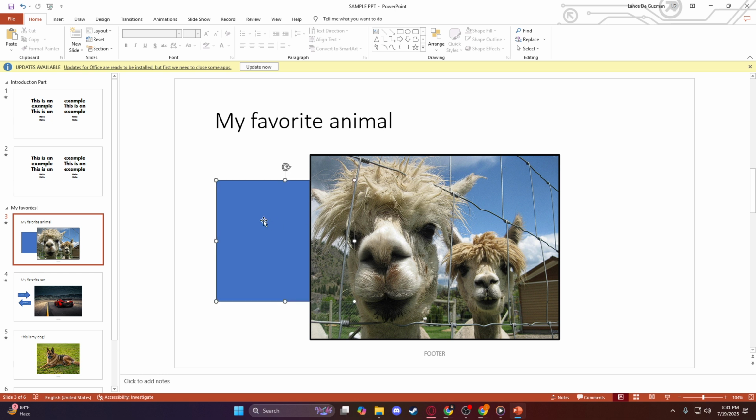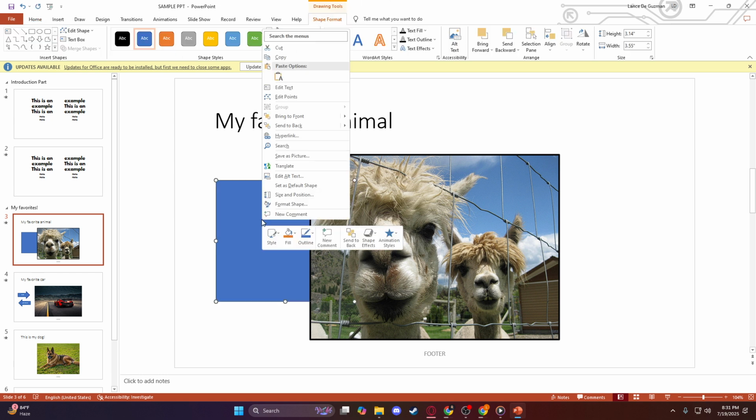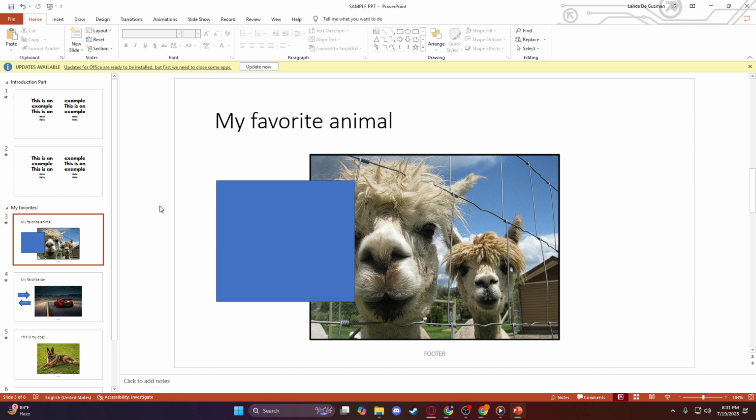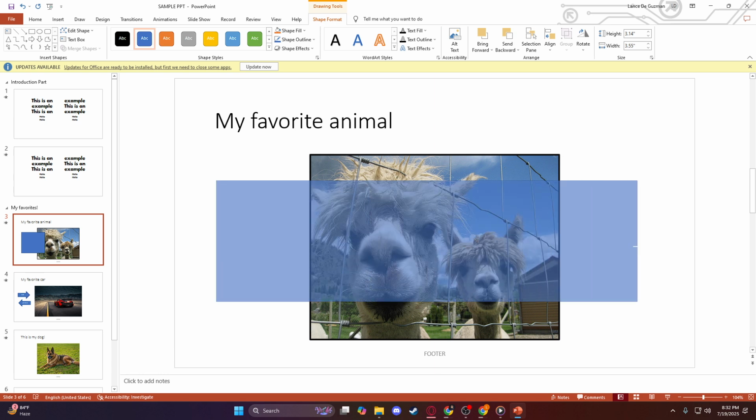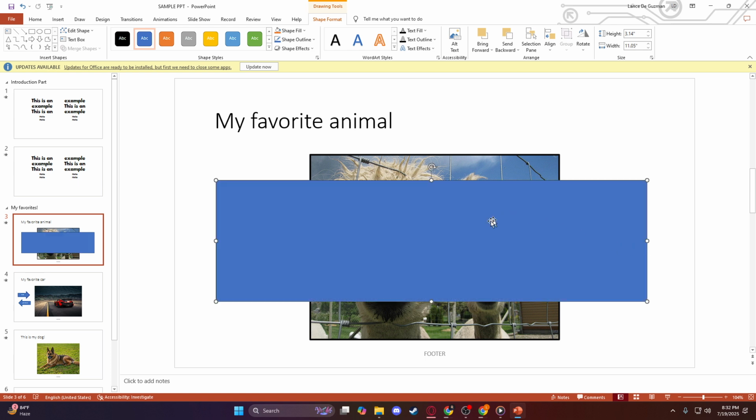Alternatively, if your goal is to bring an object to the forefront of your design, perhaps because it's the focal point of your slide, you should look for and click Bring to Front. This option moves your object to the very top layer, making it the most visible element on your slide. Adjusting an object's layering position can dramatically alter how your information is perceived, so consider carefully before making these changes.